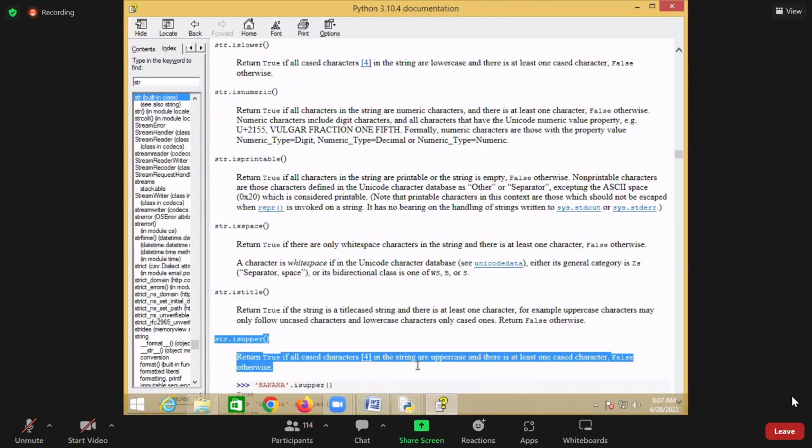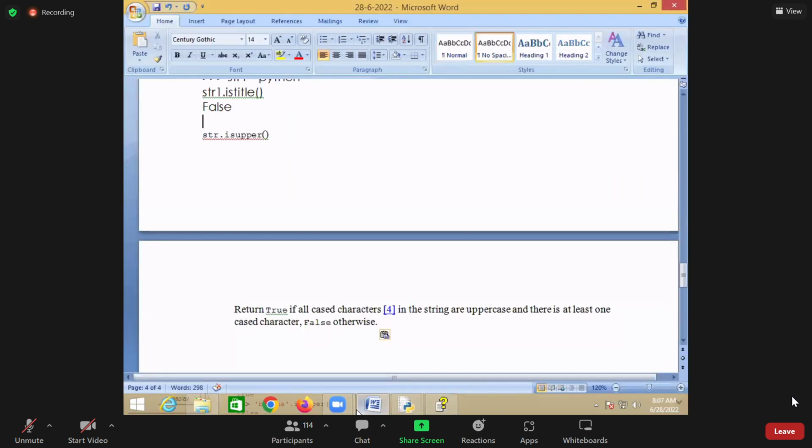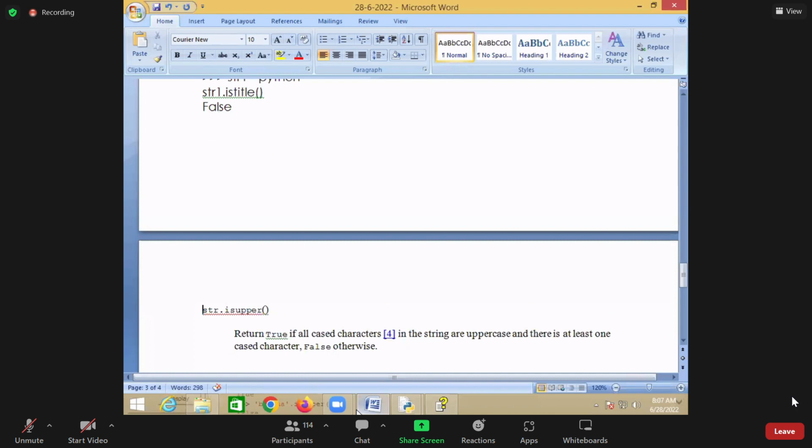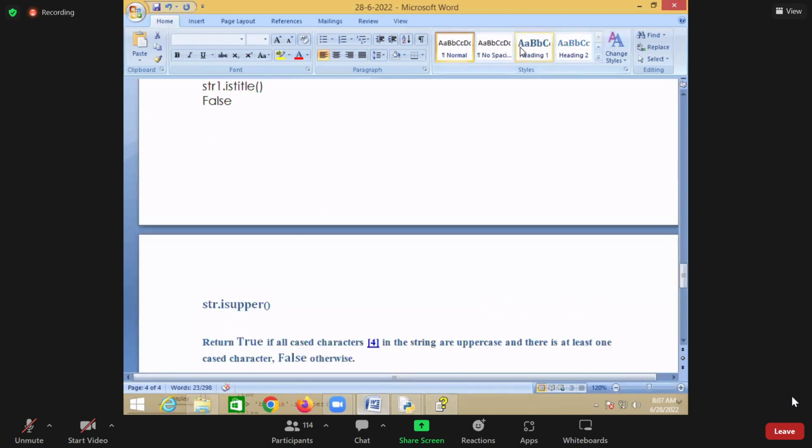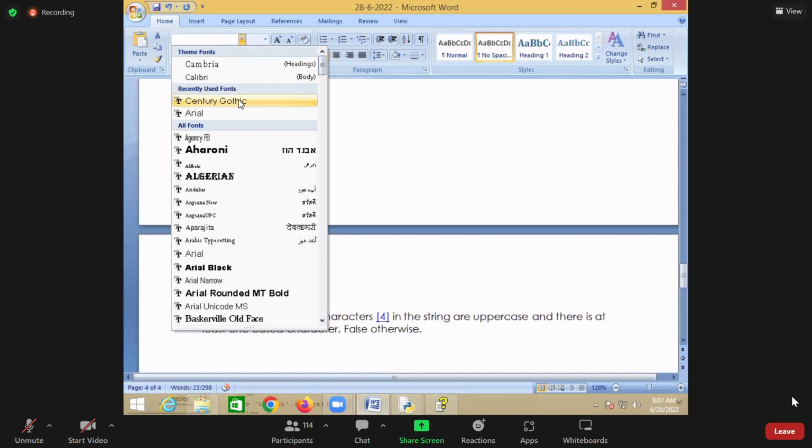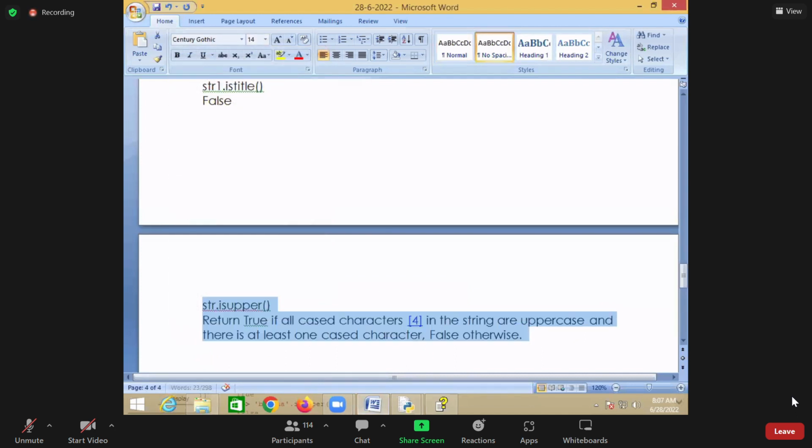Then str1.isupper. Now this is to check whether the string is in uppercase. If you want to find whether the input string is in uppercase, then you use this. It returns true if all cased characters in the string are uppercase and there is at least one cased character, otherwise it will return false.